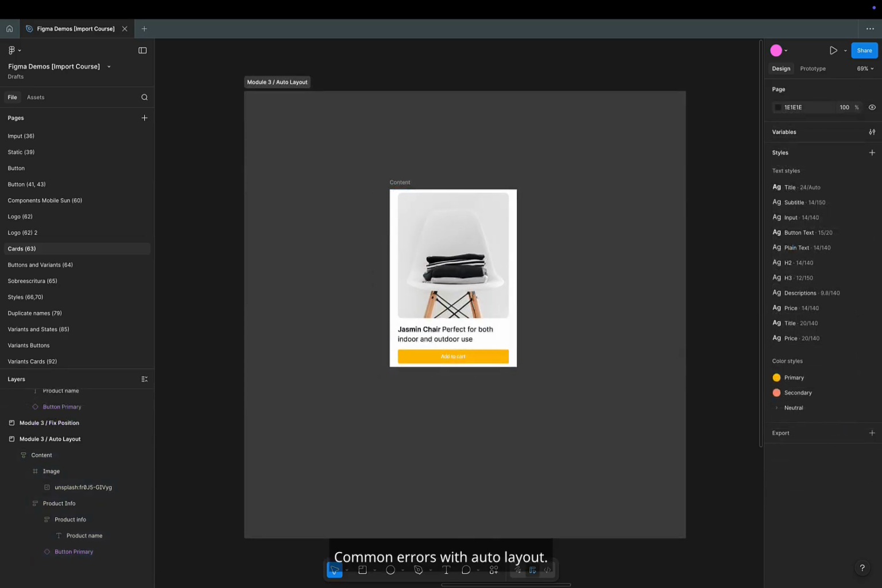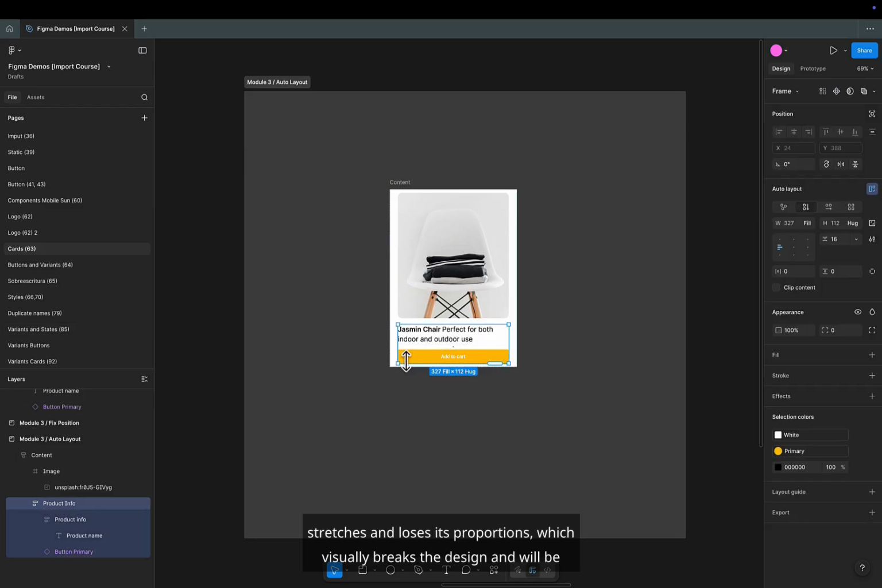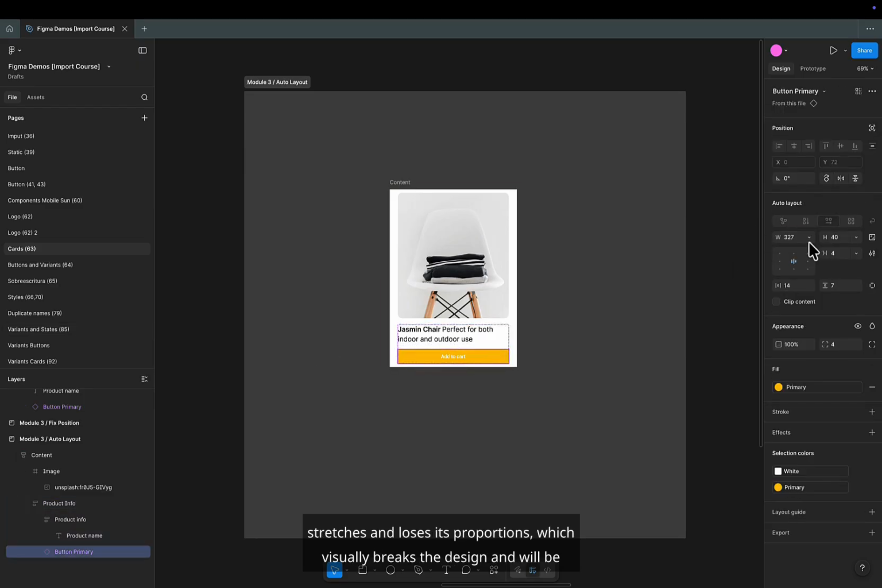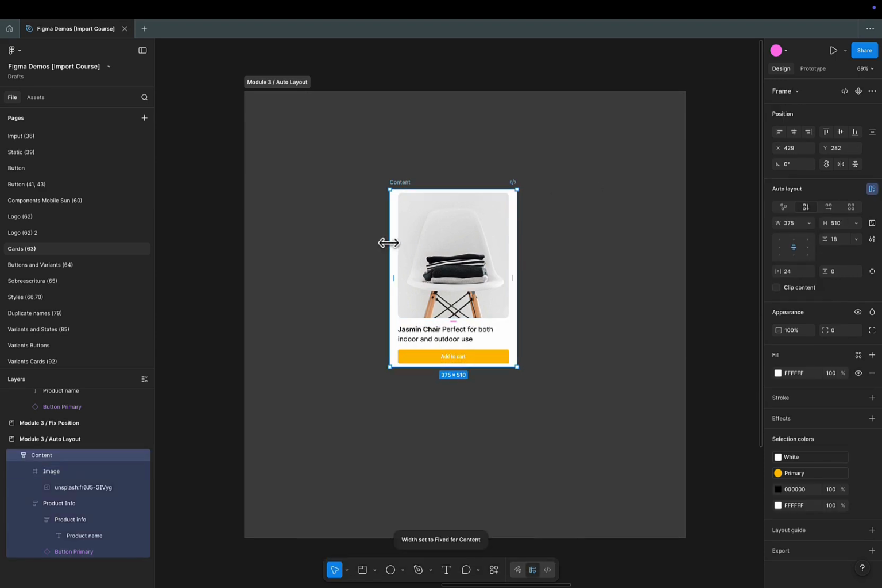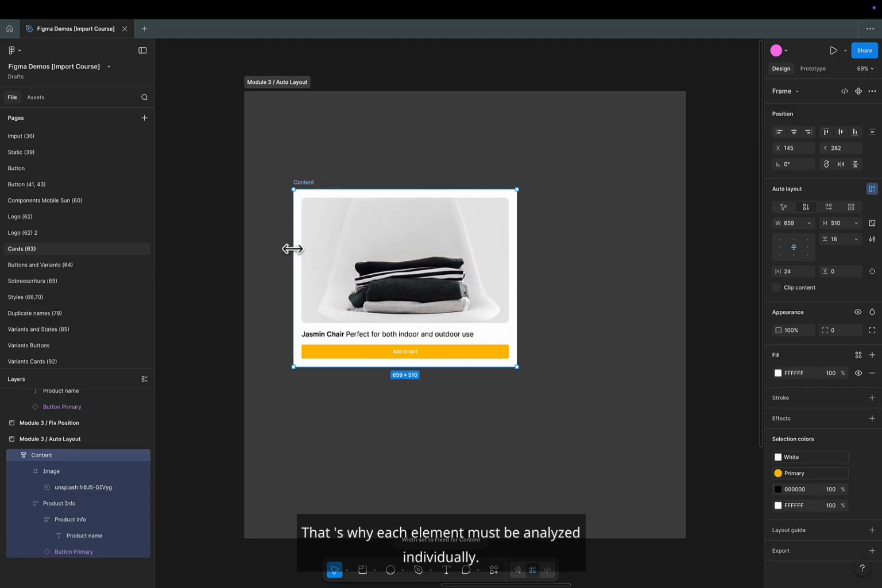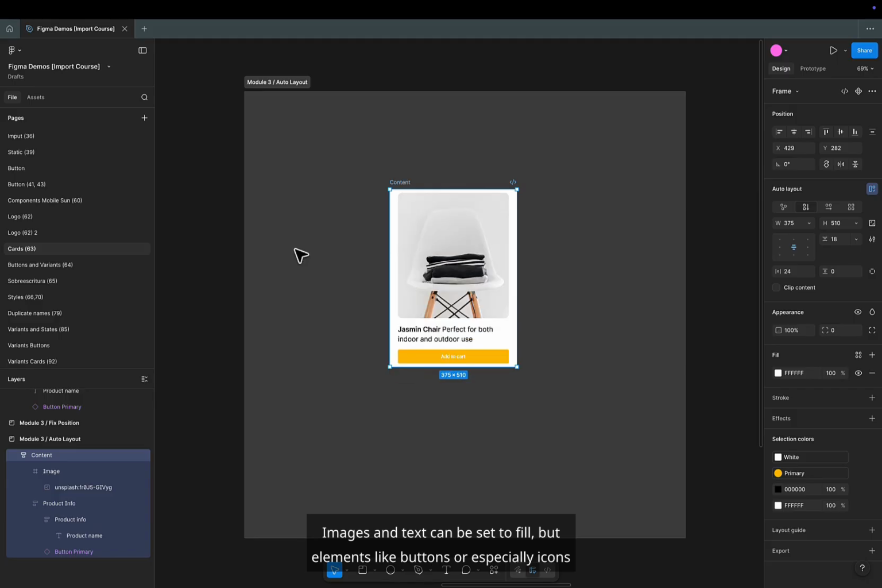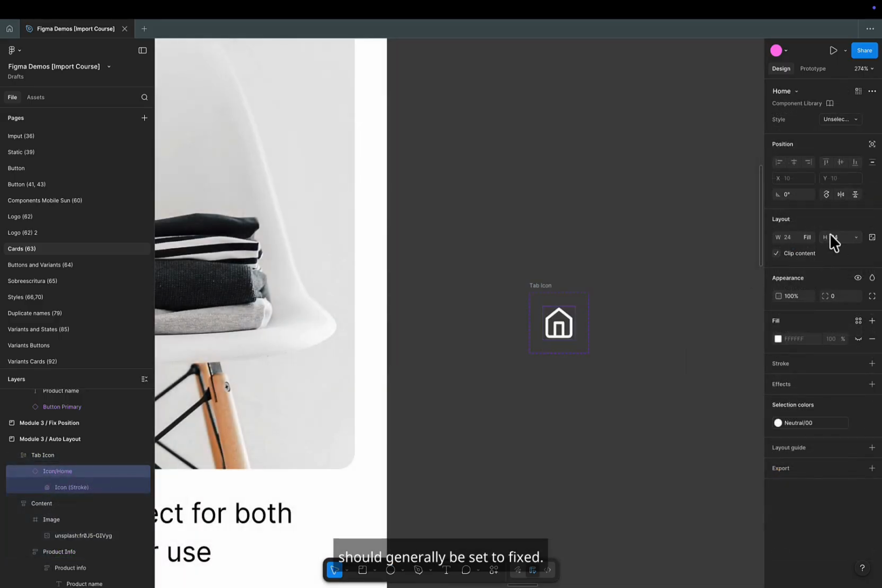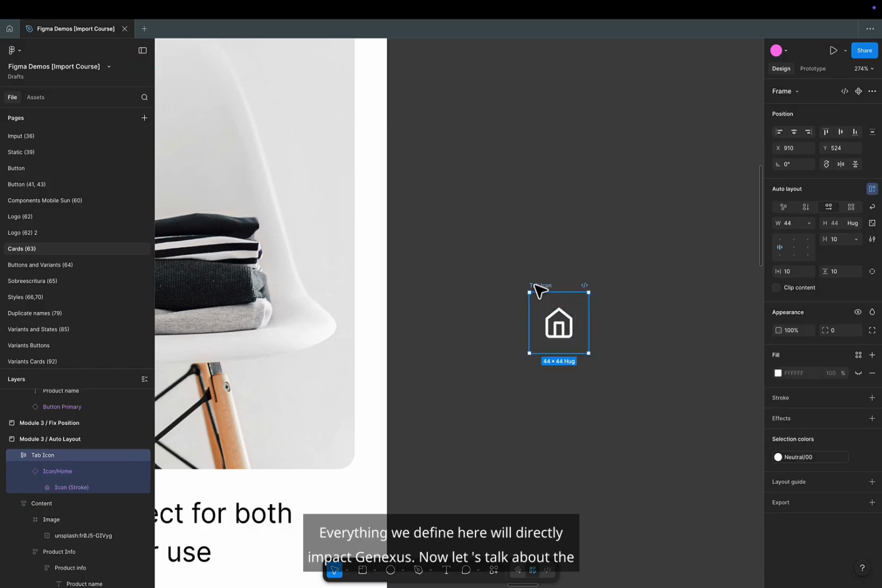Common errors with auto layout. If we apply fill container to all elements, when we stretch the card, the button also stretches and loses its proportions, which visually breaks the design and will be replicated exactly the same in GeneXus. That's why each element must be analyzed individually. Images and text can be set to fill, but elements like buttons or especially icons should generally be set to fixed. Everything we define here will directly impact GeneXus.